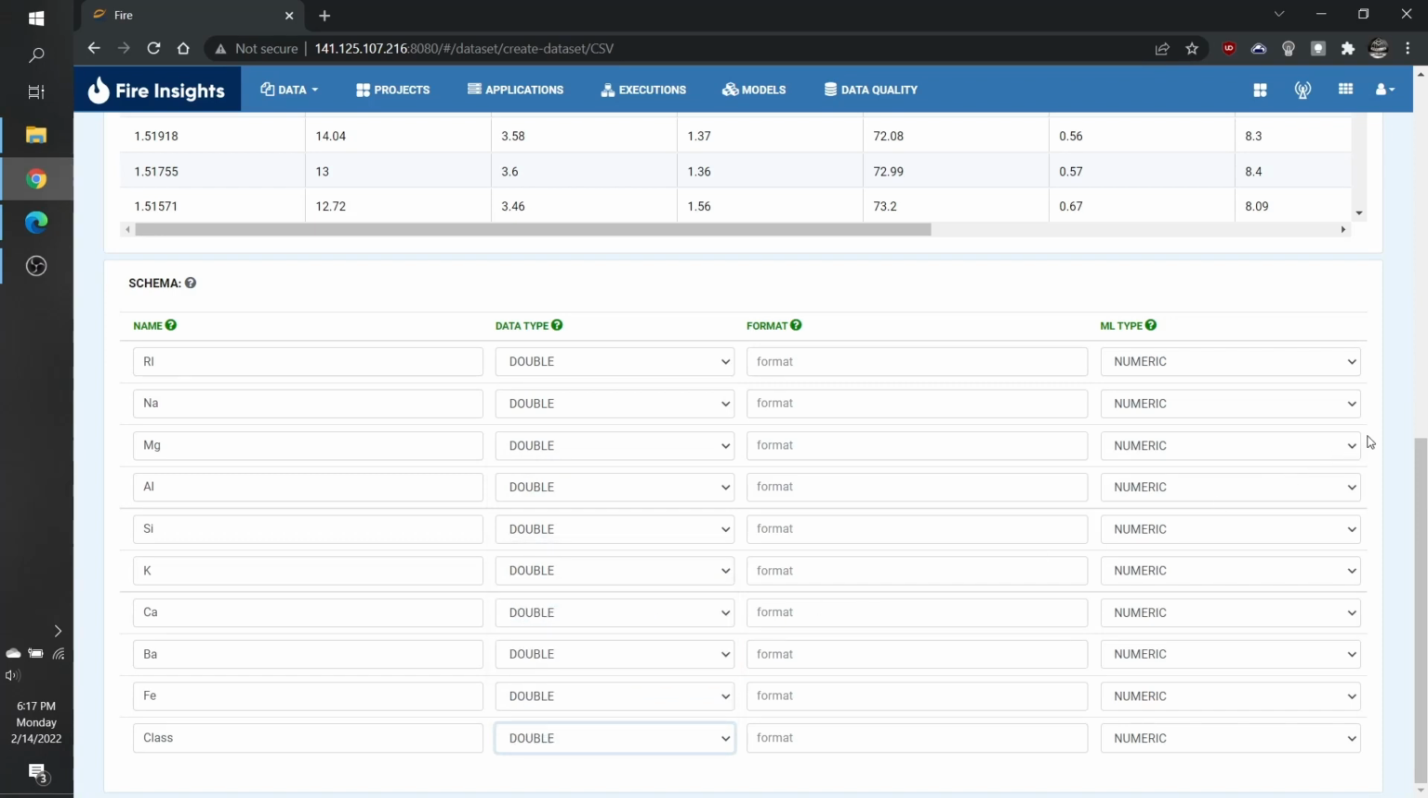For ML modeling, we can also change the type here in the schema under the ML type. Here there are numeric, text, and categorical. Depending on the type of modeling that you might be doing in the future, you may want to review and change these.